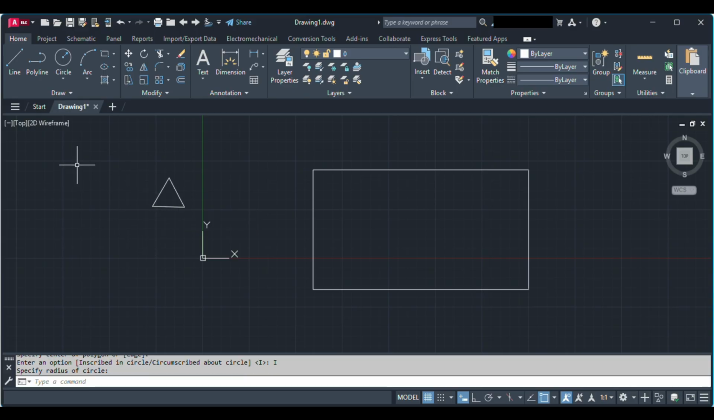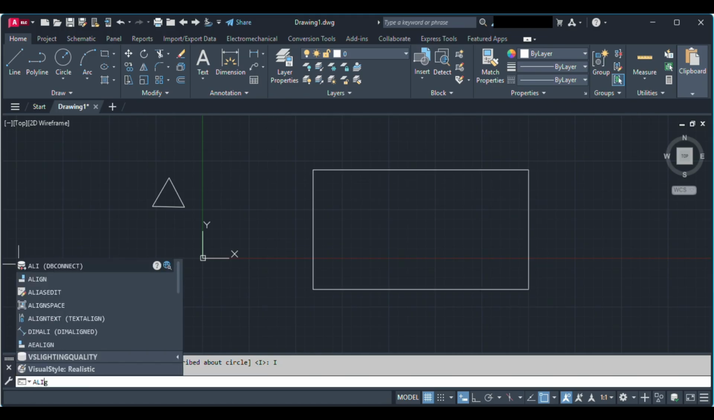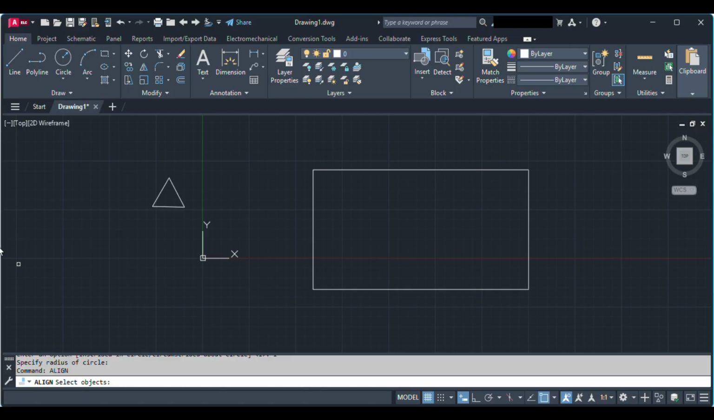Now I want this rectangle perfectly aligned with this wall in the room. So this base will go here. So for that, I simply have to type ALIGN, align. Now I have to select object like this and press enter.